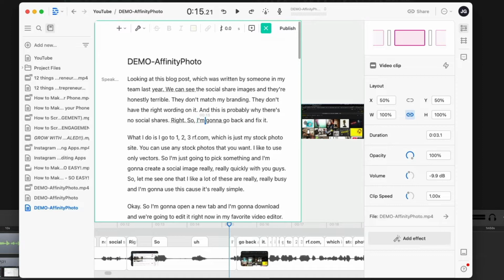The most important thing to look out for are proper nouns such as the URL of a website. This link should say 123rf.com. It's where I purchase all of my stock photos. It's really that easy to edit in Descript.